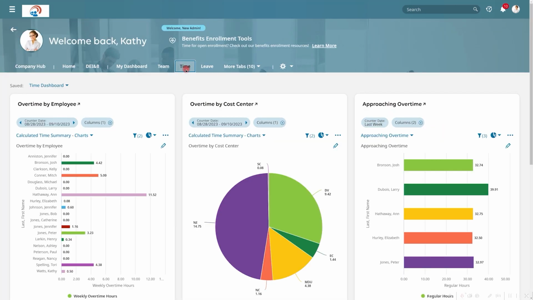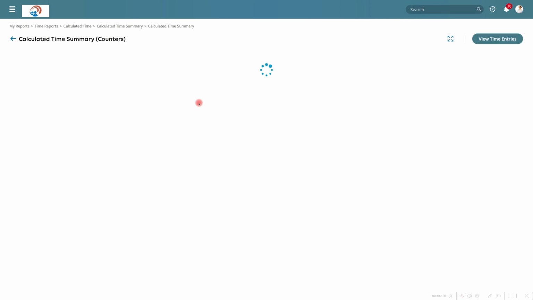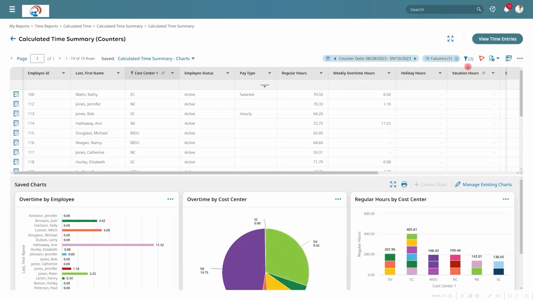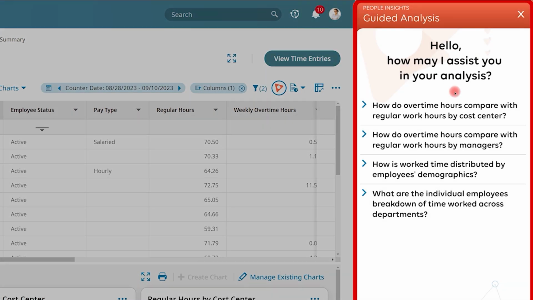Now, within the People Analytics tool, you are able to take a deeper dive into your reporting in a new way. On the time dashboard, we are displaying metrics to help with understanding labor and overtime costs, but you can take a deeper dive into these analytics using our guided analysis tool. In the upper right-hand corner of this report, you will notice this orange icon that opens our guided analysis assistant. This tool will help assist in the analysis of your data.